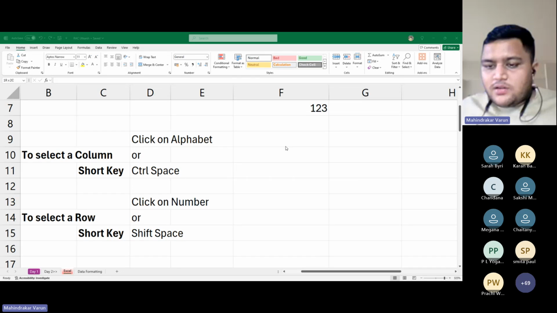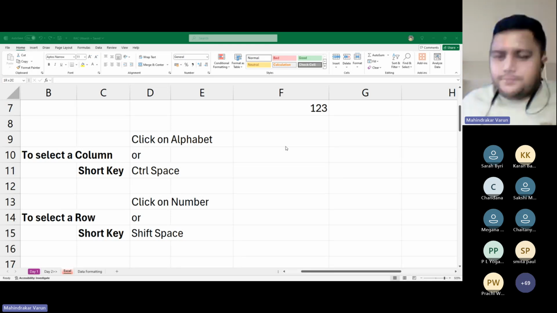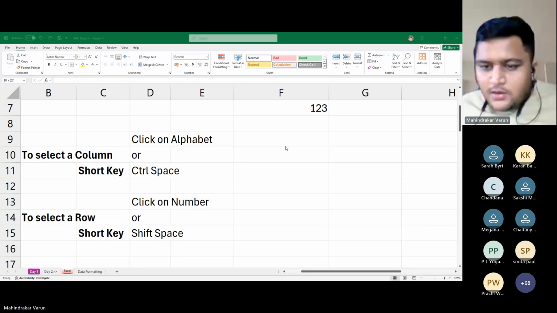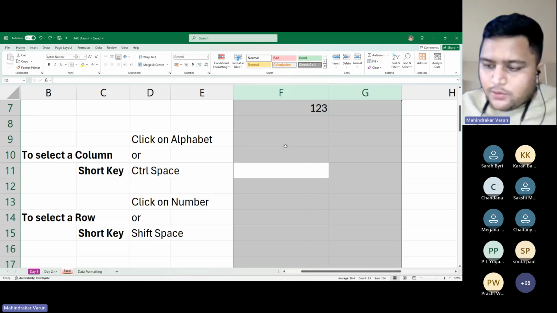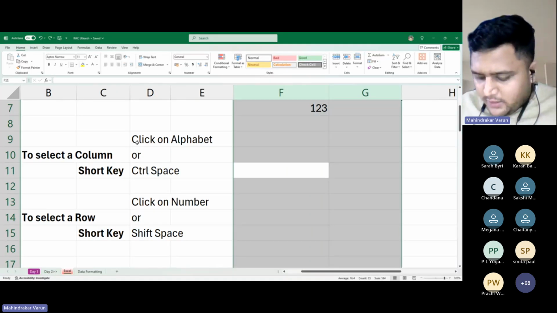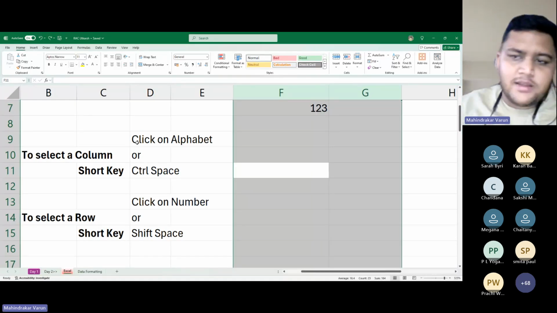Now, what is the shortcut key to select a column? Quickly, everyone, check the shortcut key for a column. Absolutely correct answer, people: Control and space bar. Now, I hope we are clear with this.